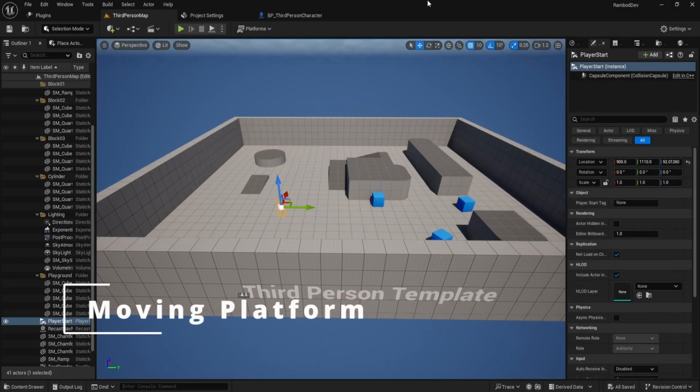Hi, I'm Rambod. Let's see how to create a really simple moving platform in Unreal Engine.